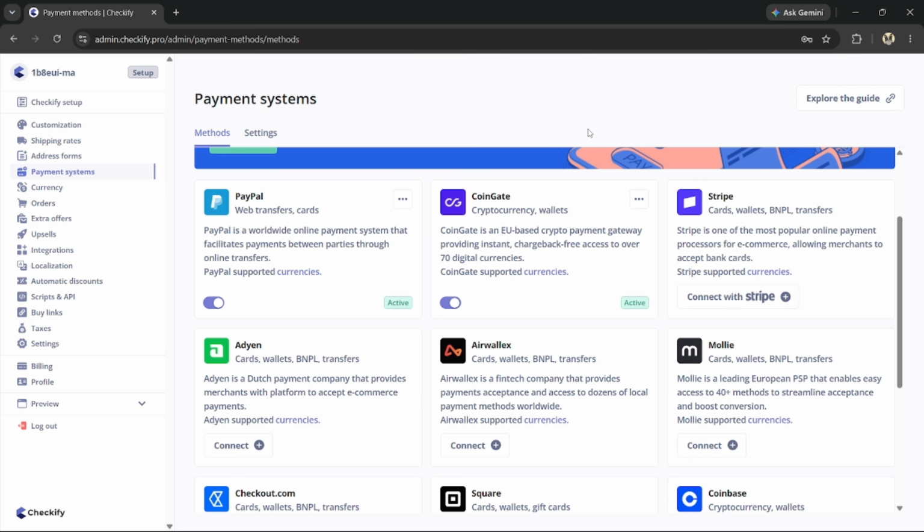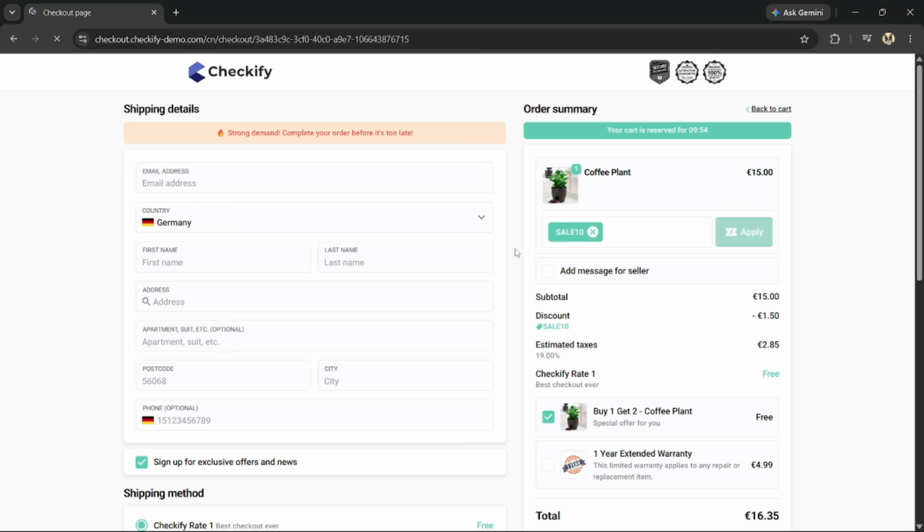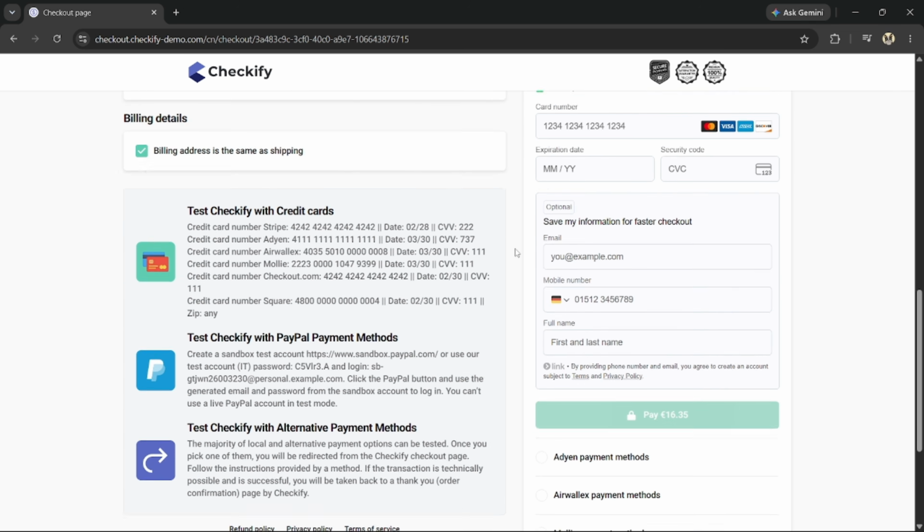Now let's check the result. Go to the Buy Link section and select any of the available links. As you can see, PayPal is now available on the checkout page and ready to accept payments.